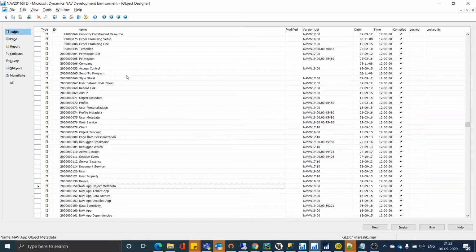So today we will understand how to make an API with a simple table data. Navision can publish with three objects. One is page, another is query, and the last one is codeunit. In this video we will understand only the table. So let's see how we can make this.